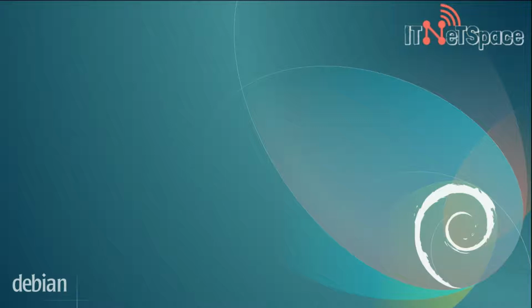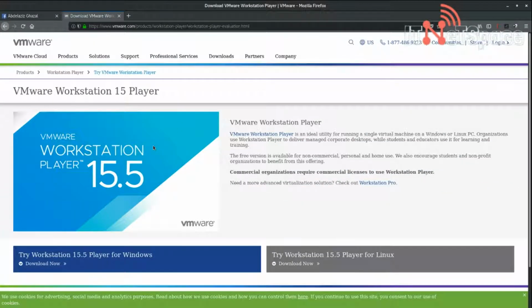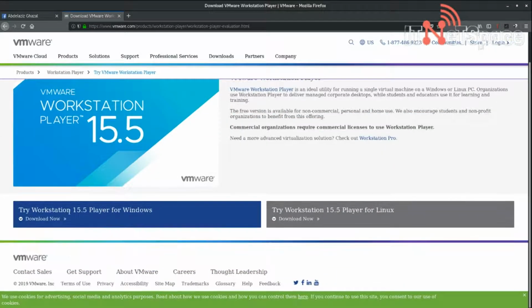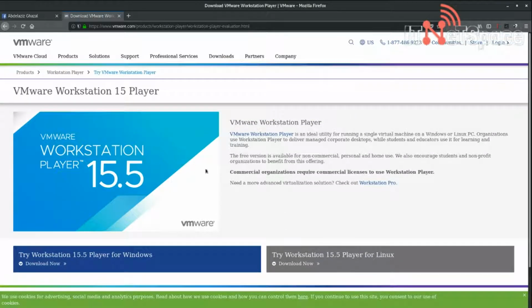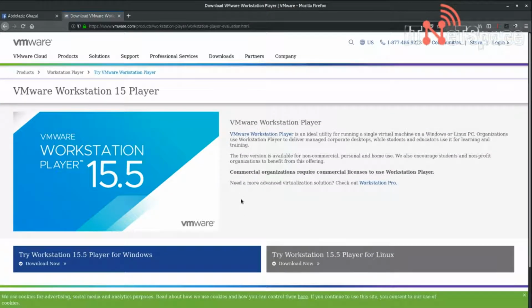So let's do that. First things first, we're going to need VMware Workstation or VMware Player. VMware Player is free, as you can see here. You can download the Windows version right here, or the Linux version, and you can also download VMware Fusion for Mac OS X users, right?